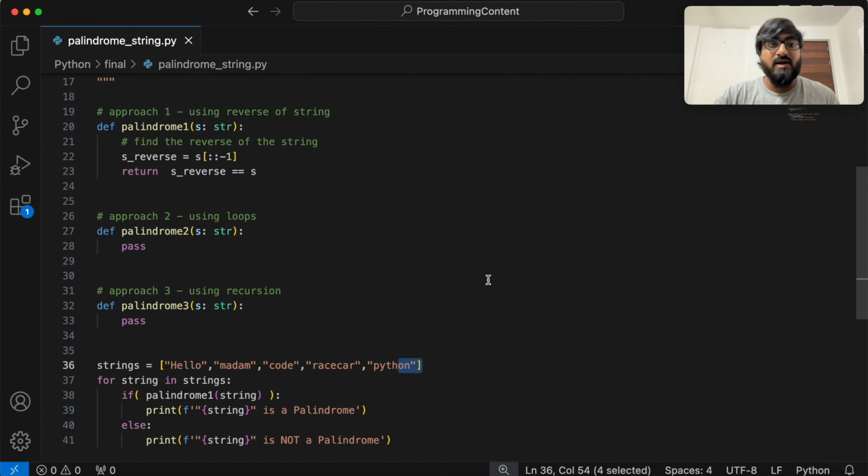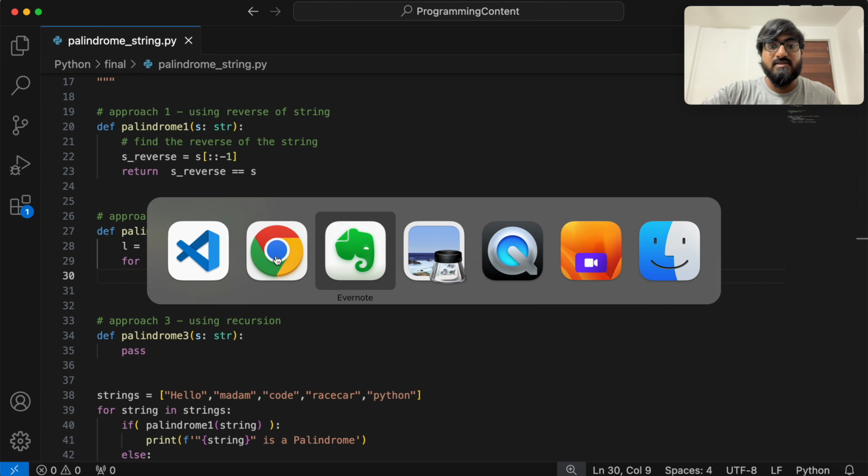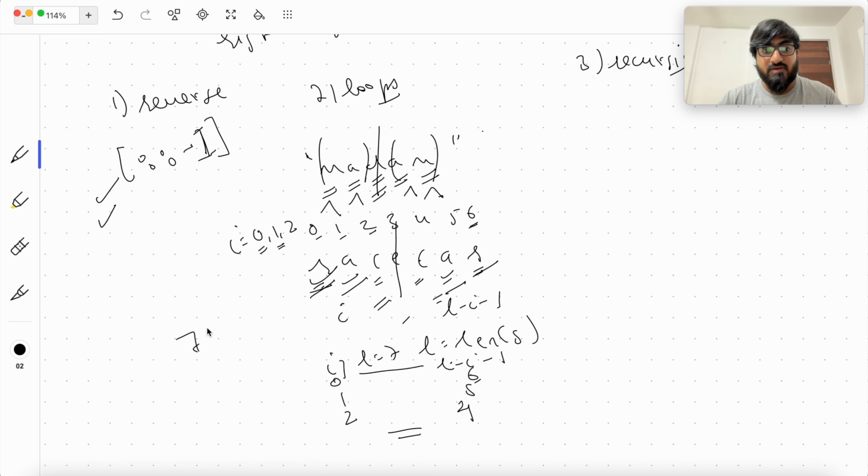Okay, so for i in range, we calculate the length as len of s, and we go till L double slash 2. This double slash is integer division, because if I do L by 2, this will be a float value, and you cannot have a float value in the range. So this is integer division, because in this case you see length was 7, 7 by 2 is 3. We do integer division. If it is even, for example, if I have a string a b b a, so this is also a palindrome, and this has length 6, so this is an even length string.